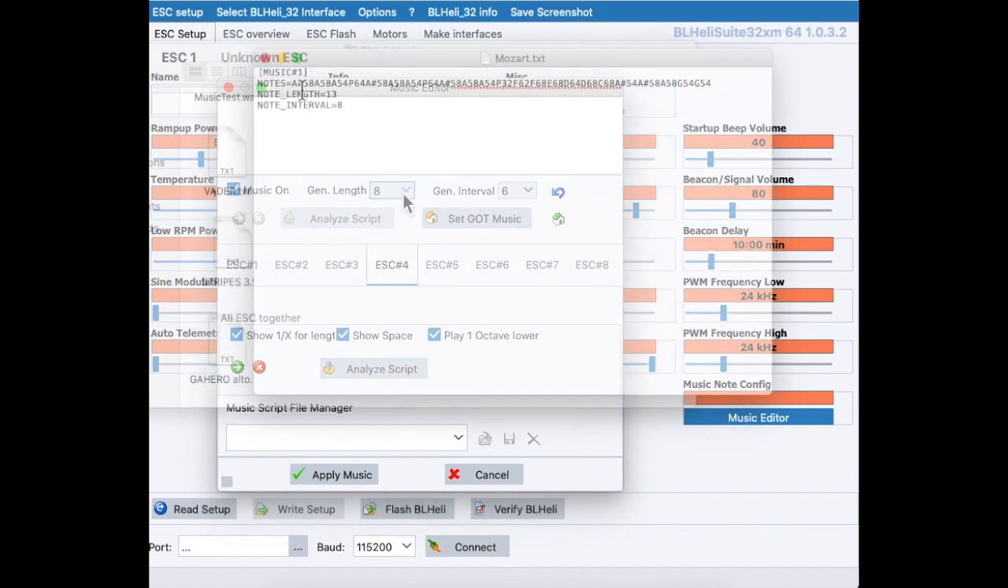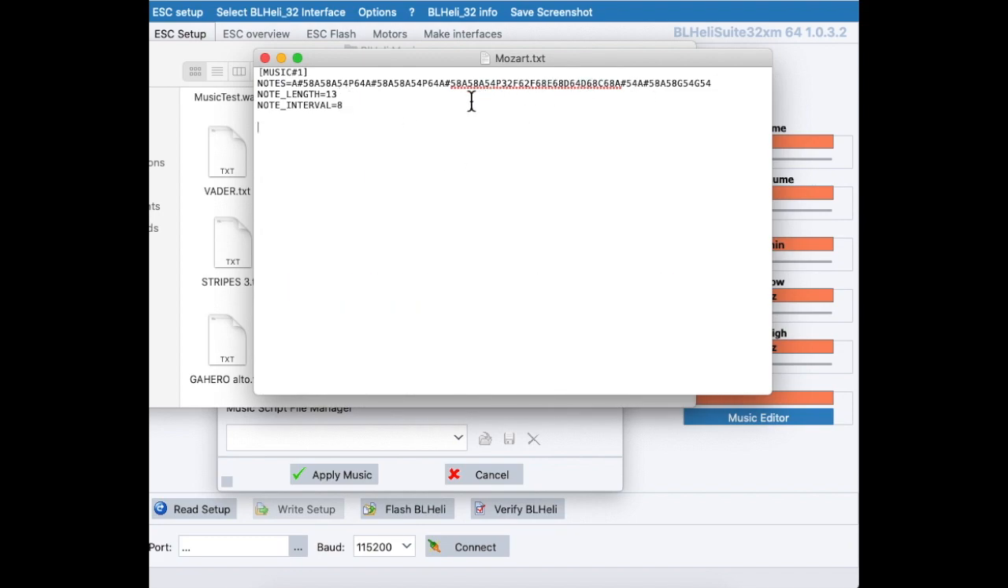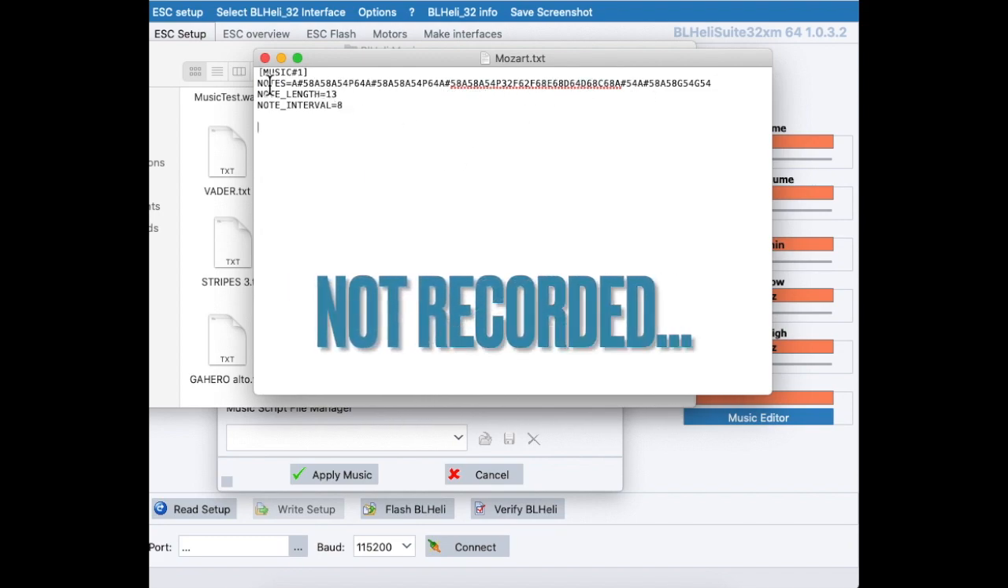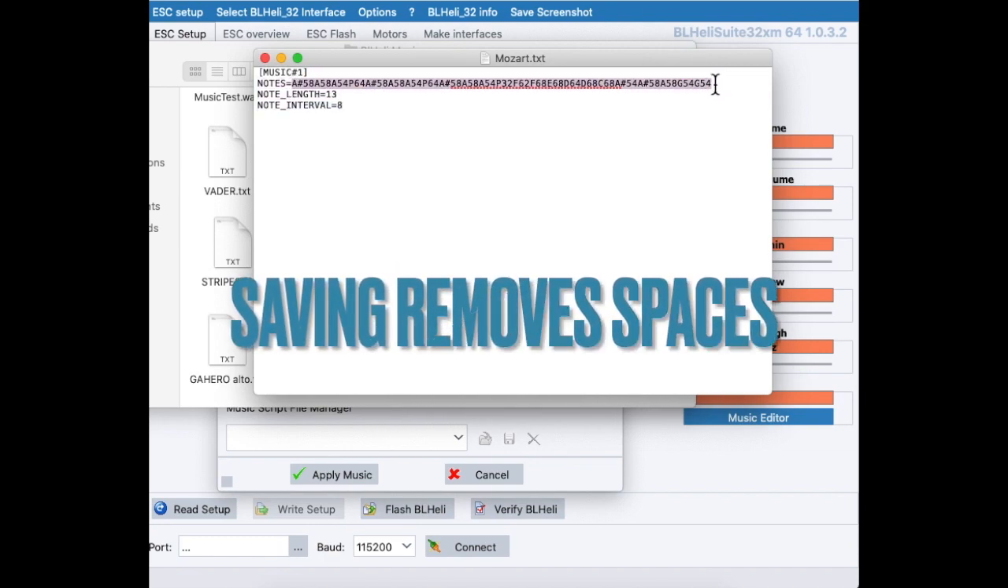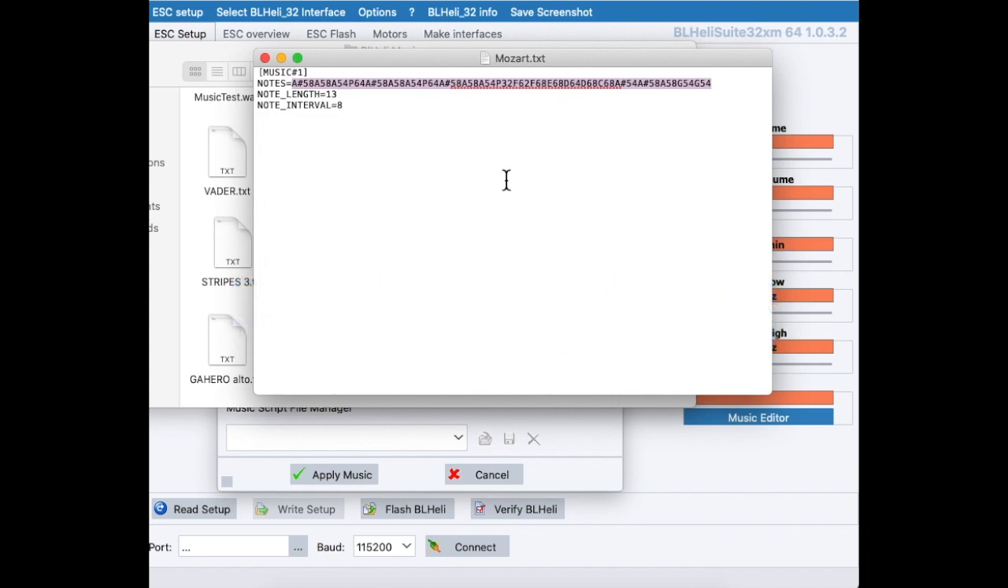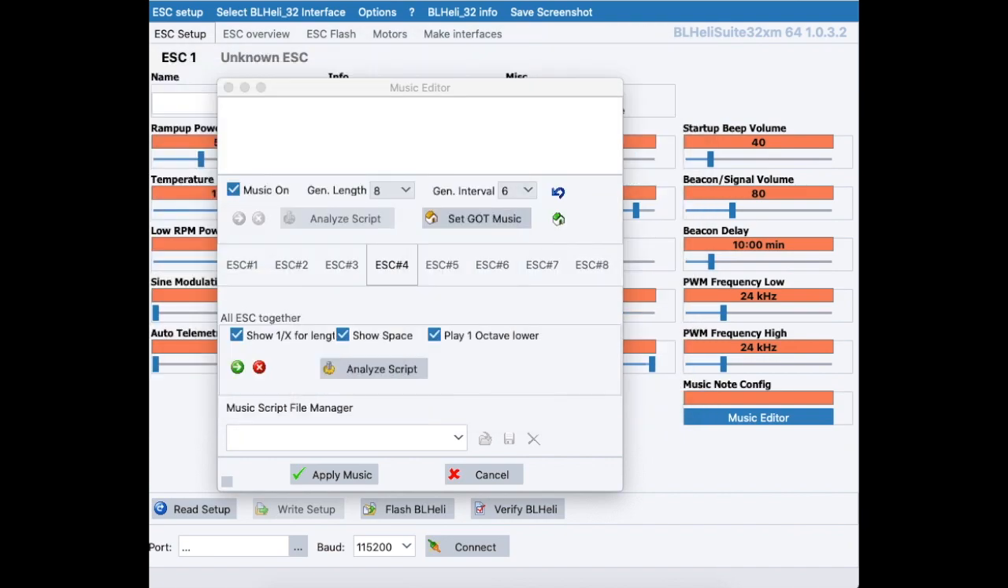All right, so okay, this is my recorded text. I don't know what that's about. You'll see it just says it records the length and the interval, and I'll remember those and highlight this part. Copy it, 13 and 8. Okay, so I'll get rid of that.